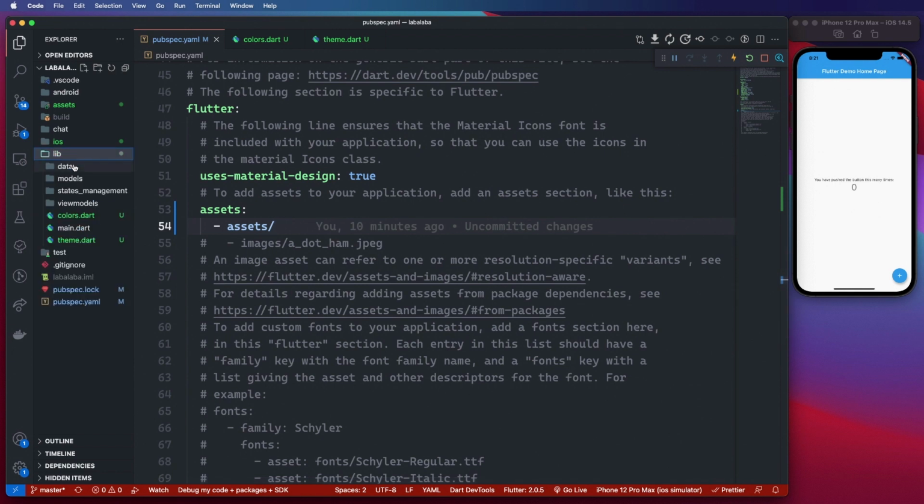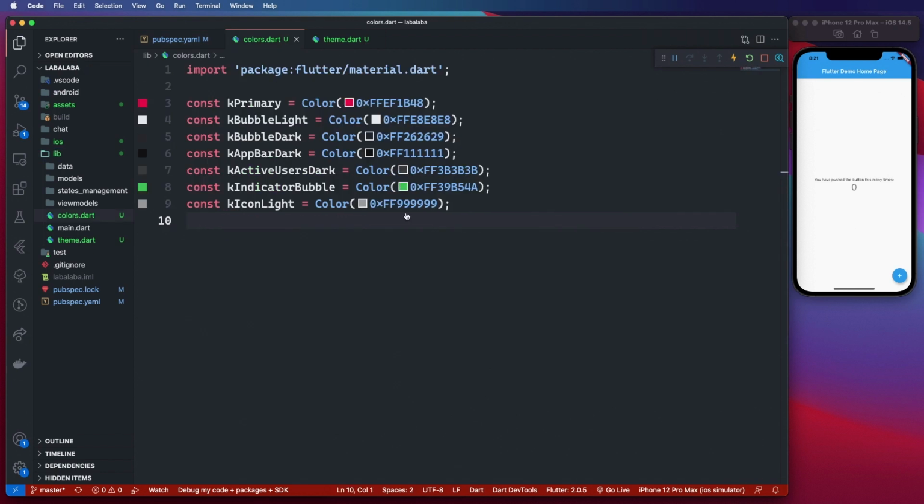Also, inside of our lib folder, I've added two files, colors and theme. Inside the colors file we just have some colors that are consistent throughout the application and represent both the dark and the light theme. So we have our primary color, the bubble light color for the chat bubble, the color for the dark bubble, the app bar for dark, the color for the active user tab, and the indicator bubble, which indicates whether or not the person is online.